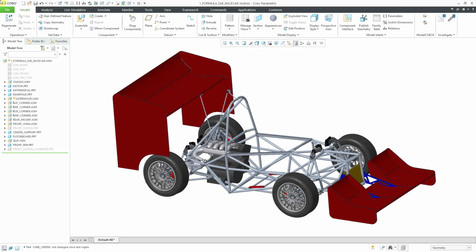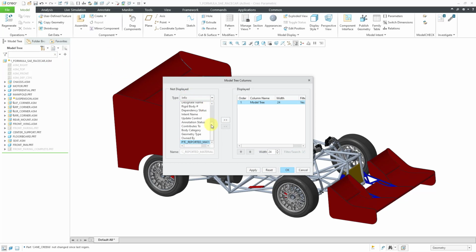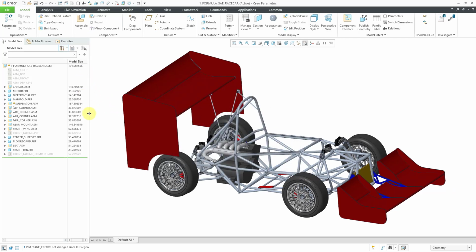One last thing, Model Size can be added to the model tree as a column. Go to the Settings icon and then Tree Columns. In the Info type, if you scroll through the list, you will find Model Size. Then click on the Add button, and then OK, and now you've got the model size for the components listed in the model tree.